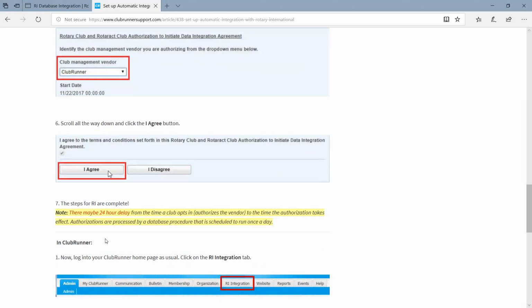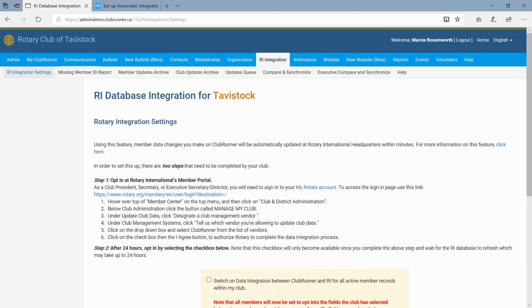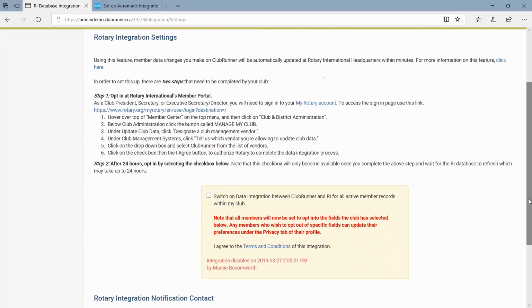This goes through most of the steps. I'm going to stop here when it says in ClubRunner, but essentially, and I skimmed through almost everything, you're basically, after you click agree, there is going to be a roughly 24-hour delay. What that means is you click agree, and you wait about a day, and then this will appear. I'm back here. I'm logged into our fictitious club Tavistock, and this yellow box will appear after 24 hours.